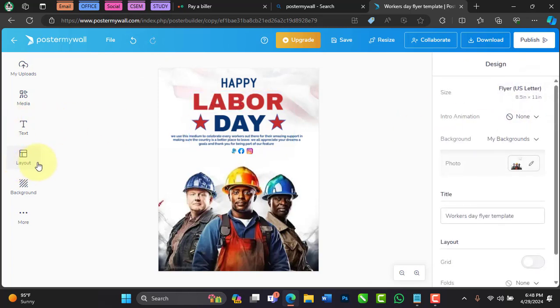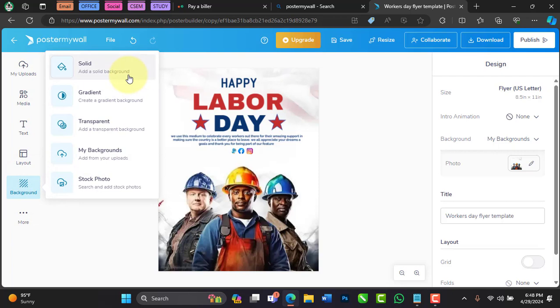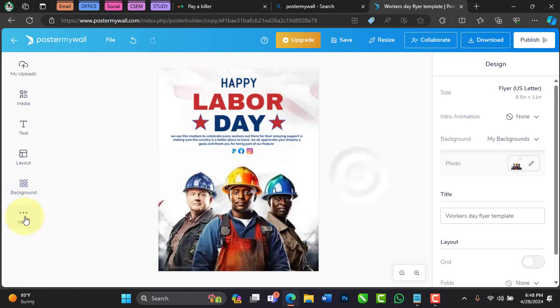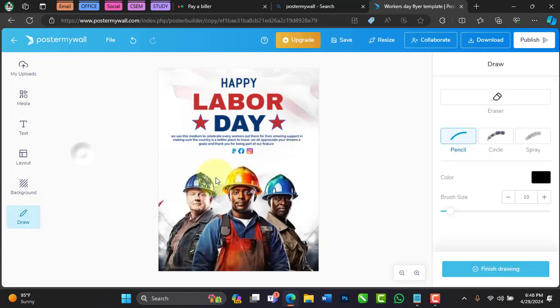We also have layout. That is the layout of the design, but we're not changing any layout. We like the layout the way it is. Then we also have background, which allows us to choose a background for this design entirely. But we're cool with the background. And if you click on more, we have something like draw, where you can do freehand drawing like this if you wish to do so. But we are not doing freehand drawing. Let's undo that.